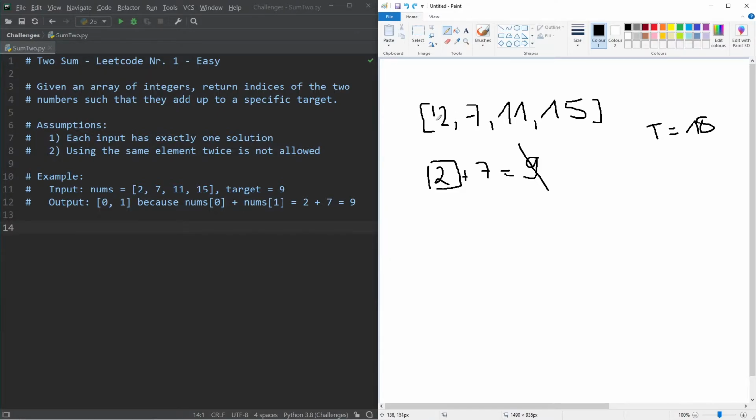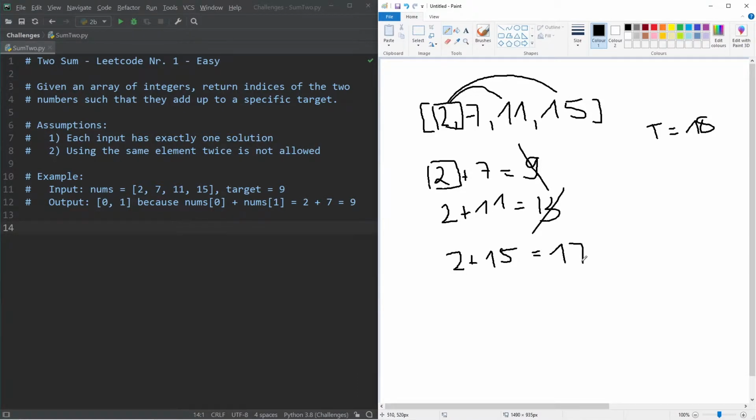So the next thing we're going to do is take 2 and add it to 11. So 2 plus 11 equals 13, which is also not the number we want. So we're going to move to the next number, which is 2 plus 15, and that is equal to 17, not the number we want.